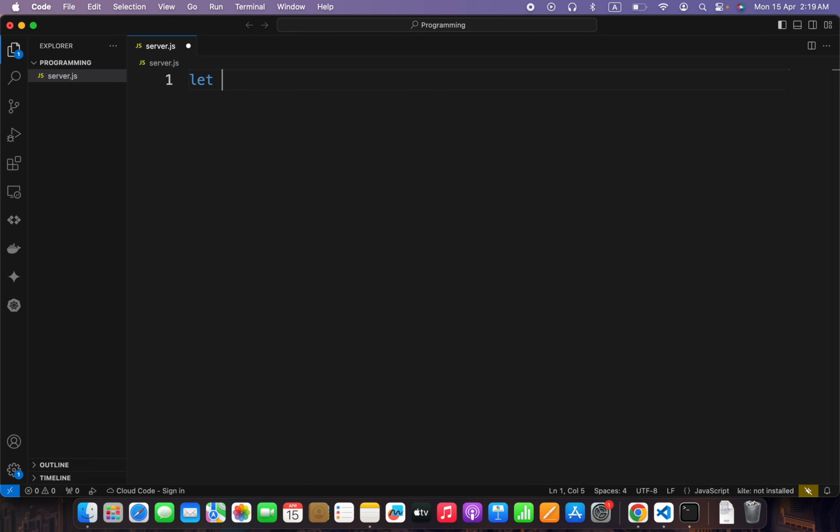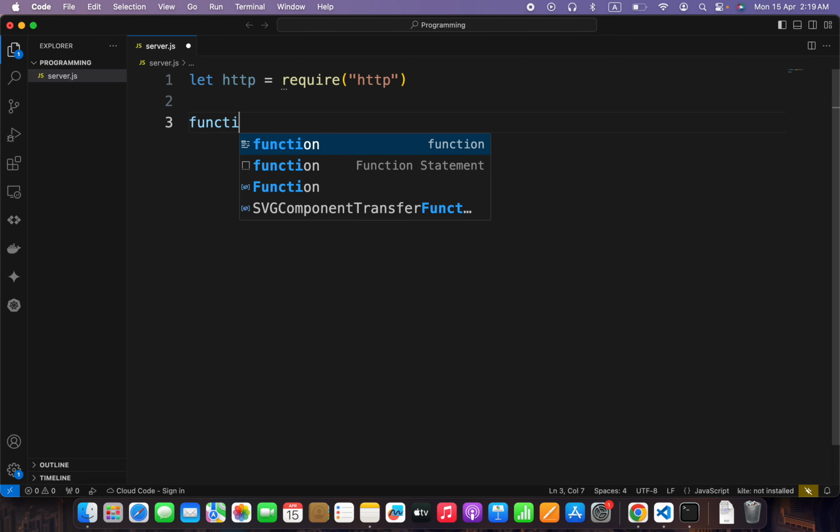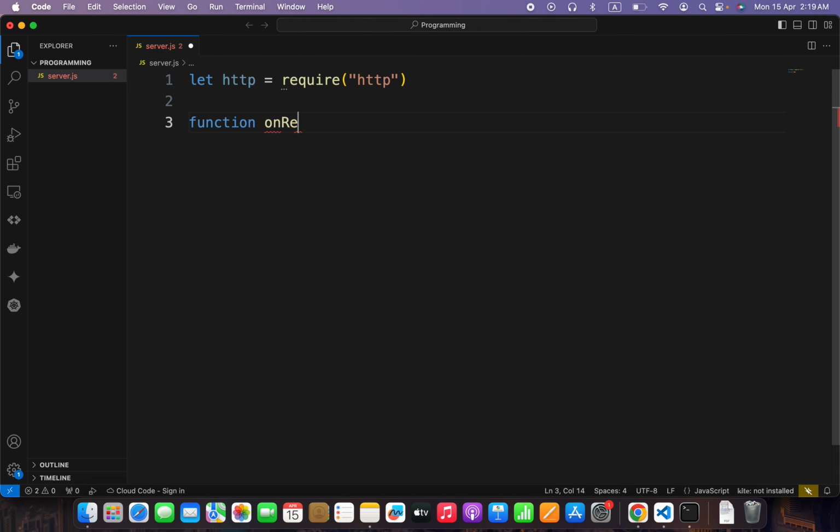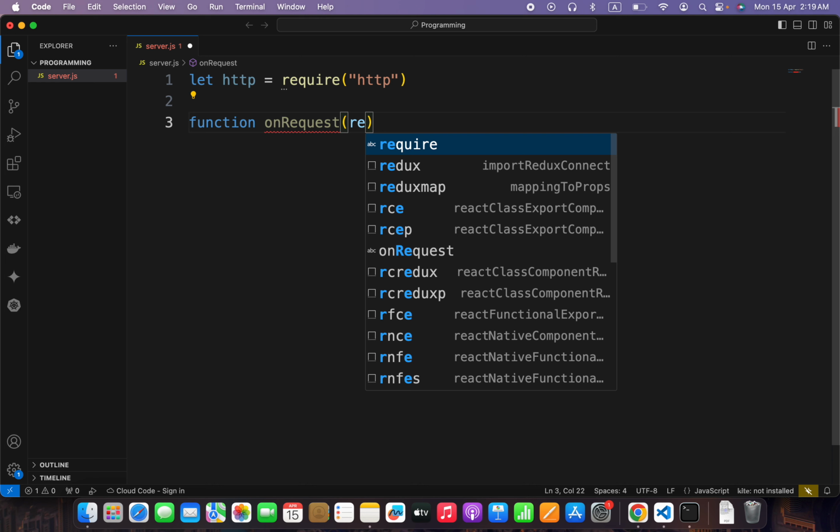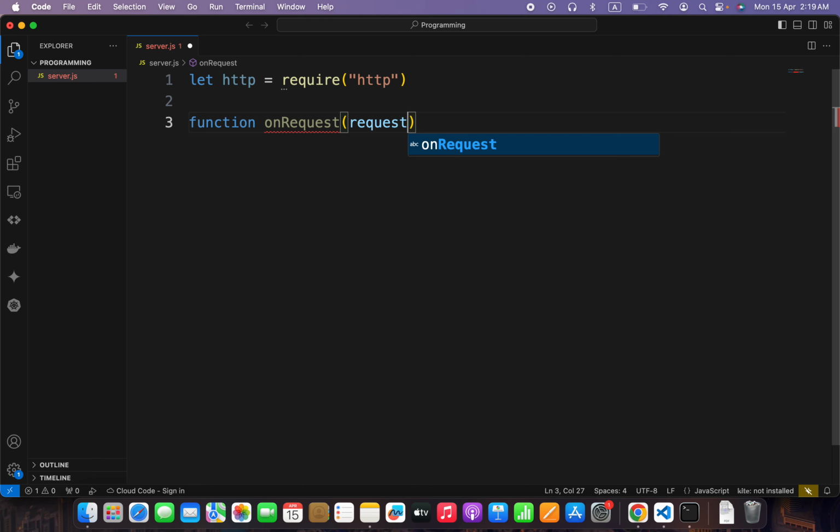So let's go and import the HTTP module by using require. We have imported the HTTP module. Let's create a function that will handle the requests that are coming to the server. Request is one parameter and response is another parameter on the same server.